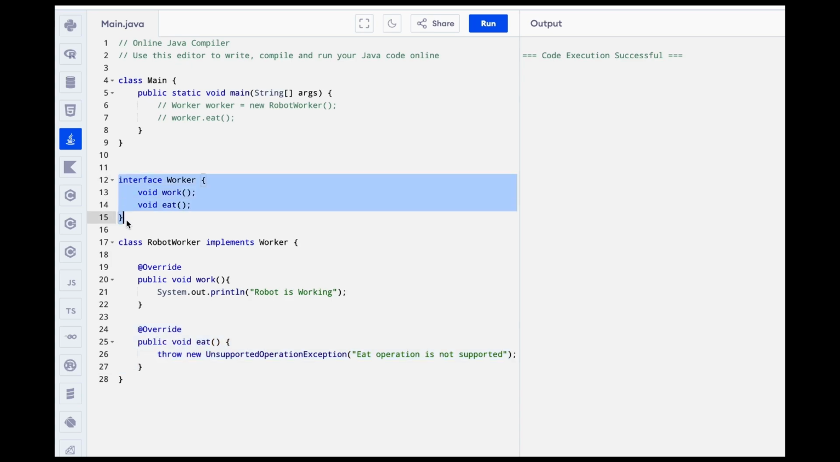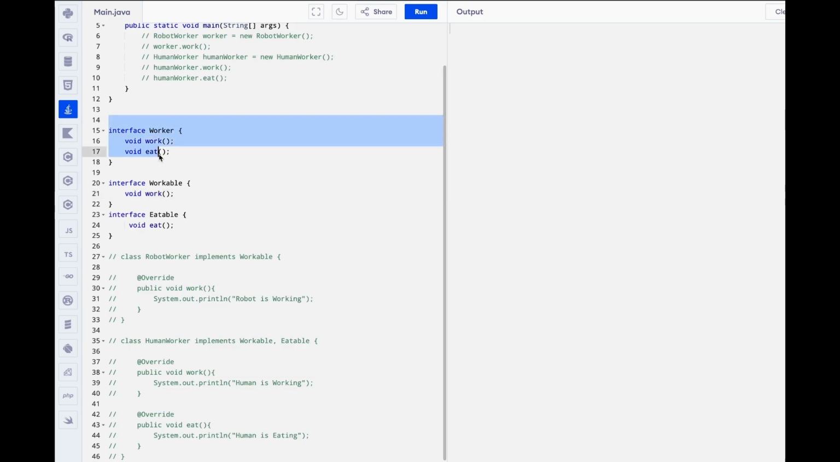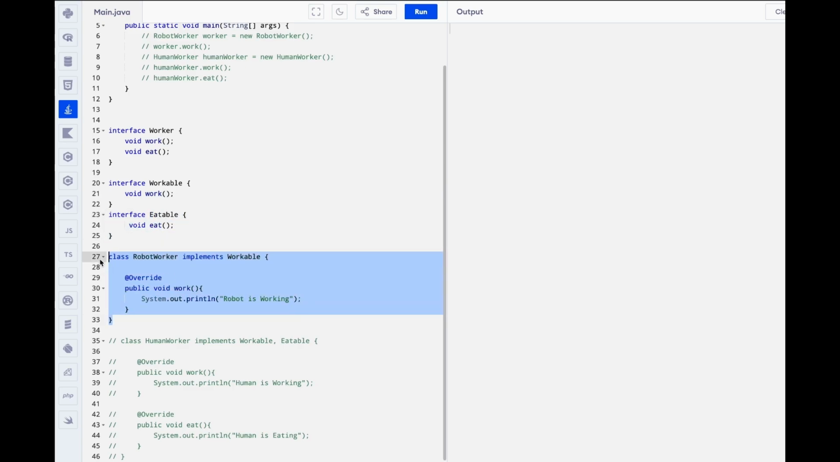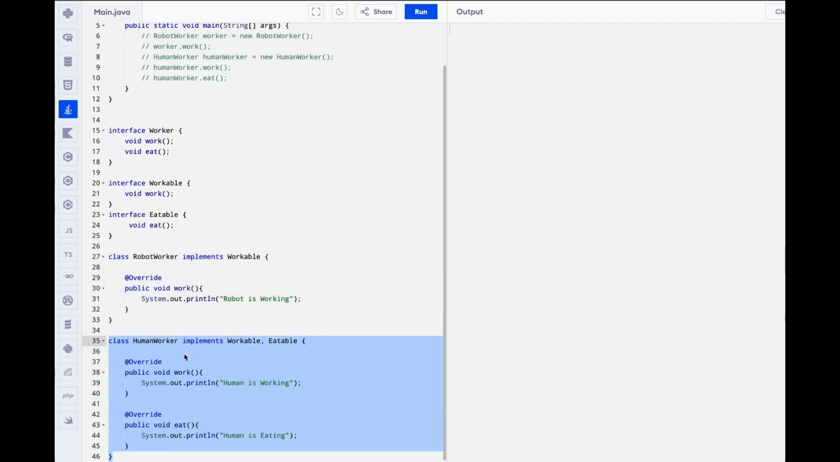So what's the solution? We break the fat interface into smaller, more specific interfaces. Instead of one big Worker interface, we create a Workable interface which contains work, and an Eatable interface which contains eat. Now things become clean. RobotWorker implements only Workable. HumanWorker implements both Workable and Eatable. Now, RobotWorker only implements work. HumanWorker implements both work and eat.